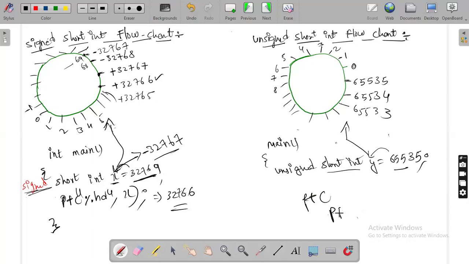So printf percentage, what do I have to take? Percentage hu comma y. Why hu? Because for unsigned short int, the format specifier is percentage hu. Getting my point? So what is the value printed? y is printed as 65535 only.